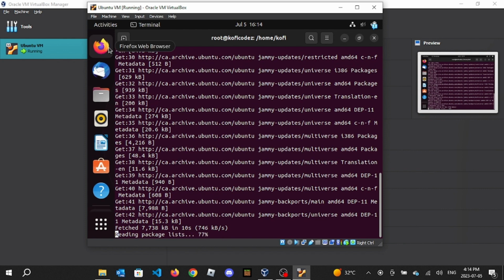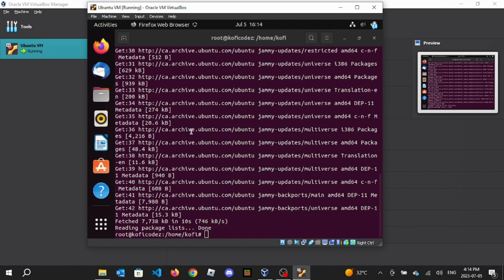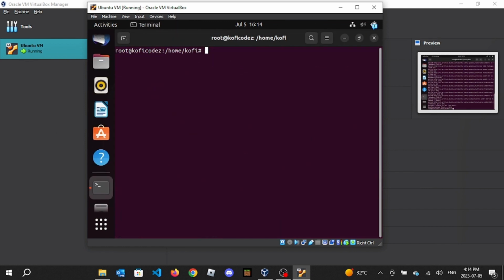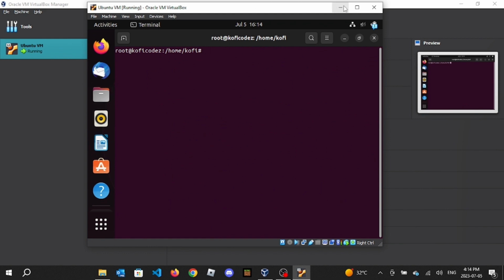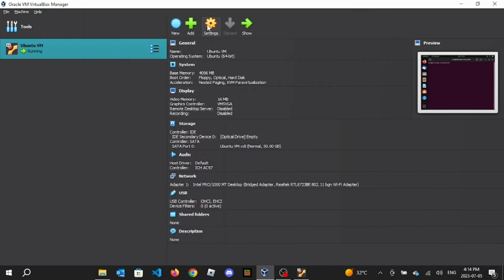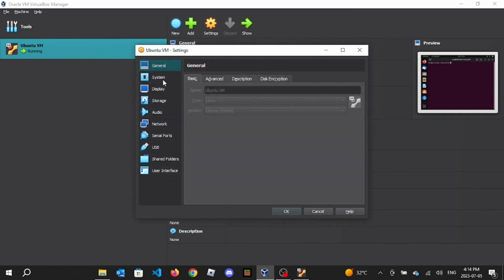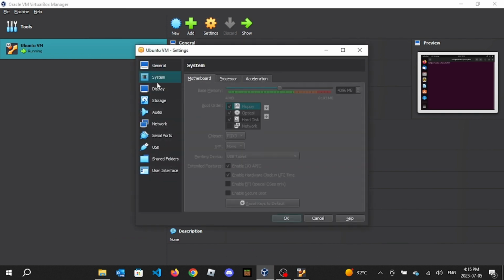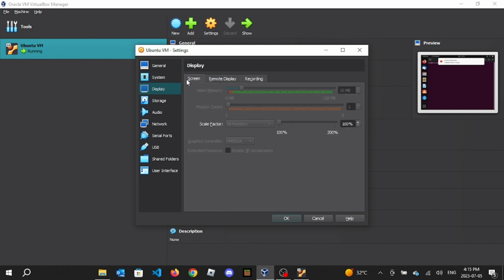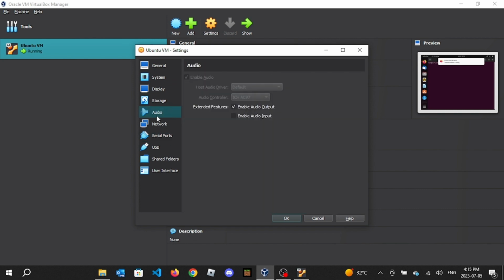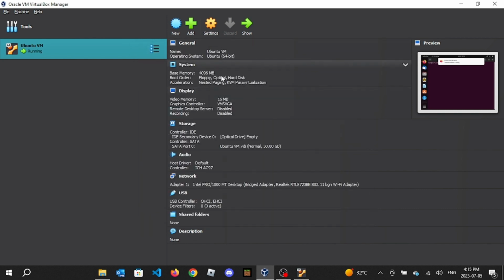So while it does that, I'll head into the Firefox web browser. And also, if you're wondering how to make it run very smoothly like this, oh, it finished. Clear. But if you want to make it run smoothly, first minimize this. Go into your settings, System, Display. You should turn up your graphics, or right here, the system base memory. You should put up your memory.